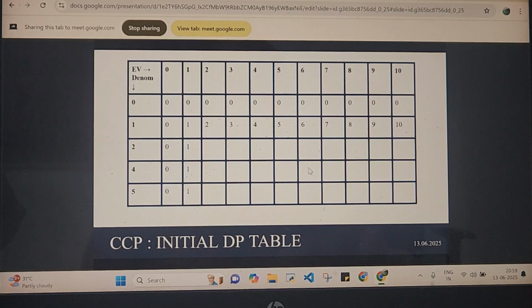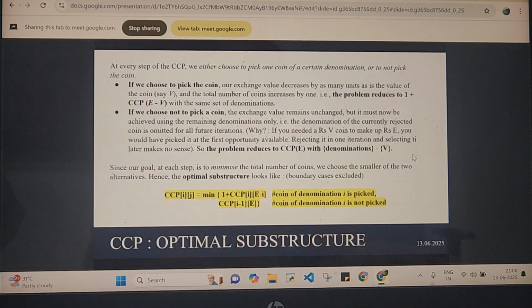So you see that at each stage we have two options: either pick the coin and reduce it to a smaller version with all the denominations so far, or you choose not to pick the coin and reduce it to the same exchange value but only up to the previous denomination. Those are the two alternatives, and because this is a minimization problem, you will choose the minimum of those two alternatives at every step. That is exactly what this highlighted sentence tells us.